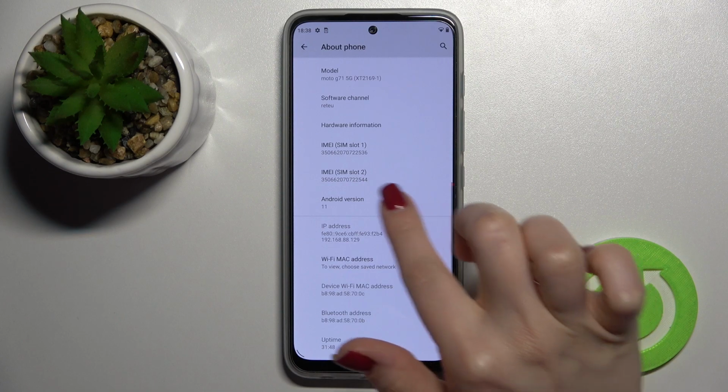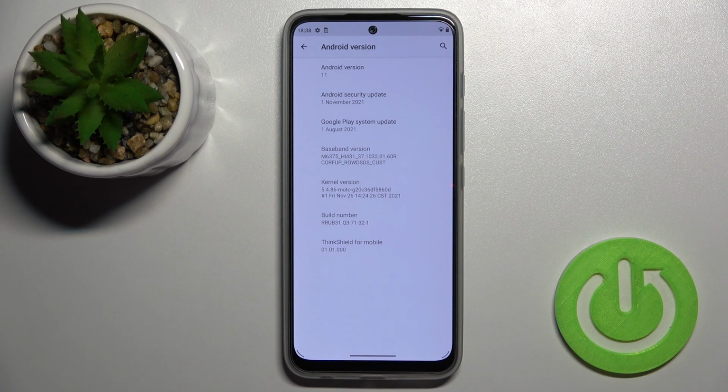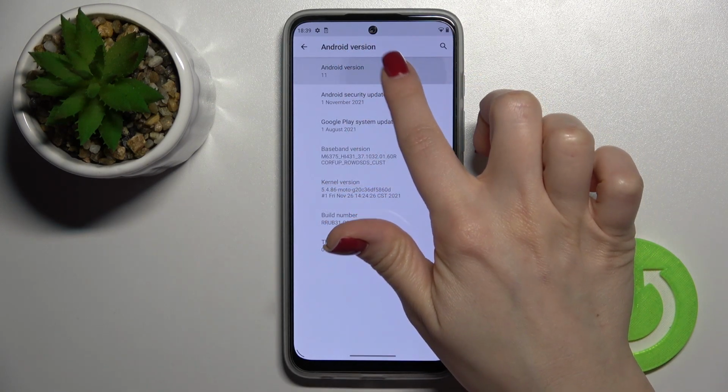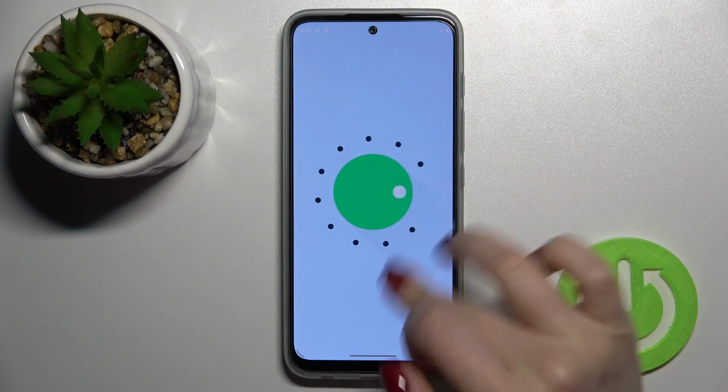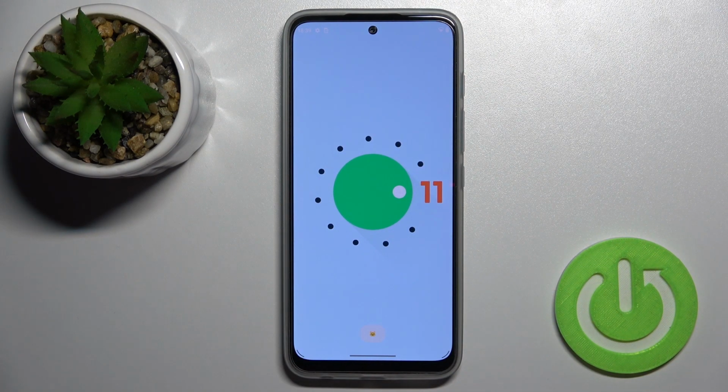Now just here, as you can see, we have a lot of information about our device. By scrolling down a little bit, you will see the Android version section, and in our case, as you can see, that's Android 11. And when you keep tapping here, you can open the Easter egg of Android 11. So that's it, that's how it looks.